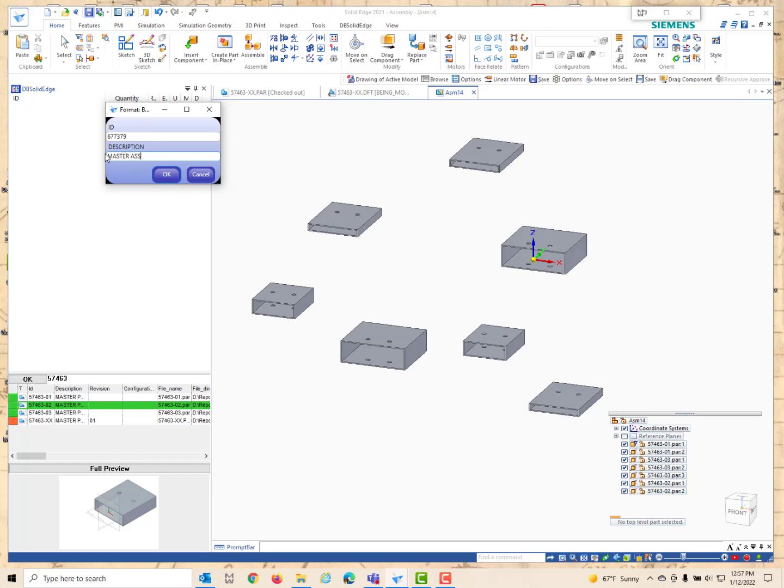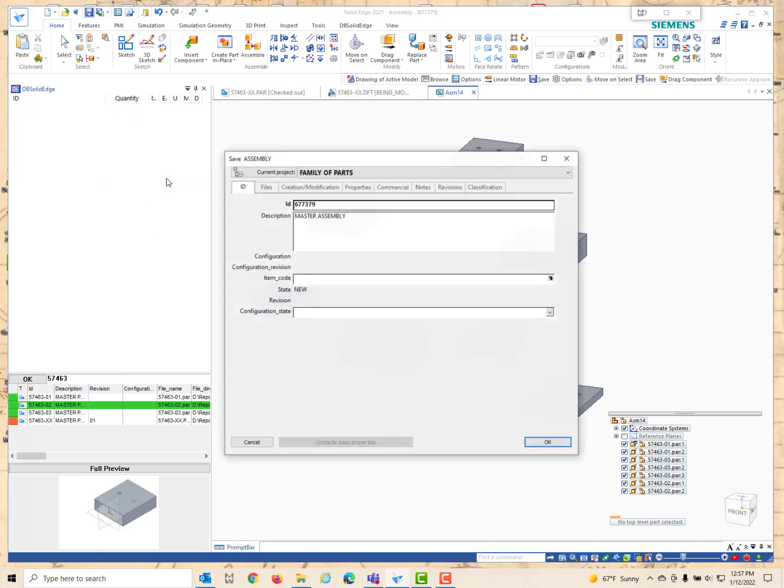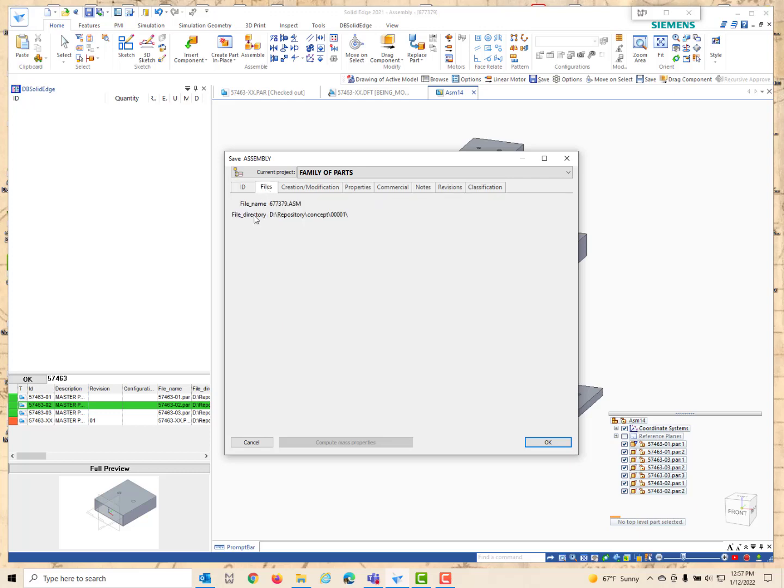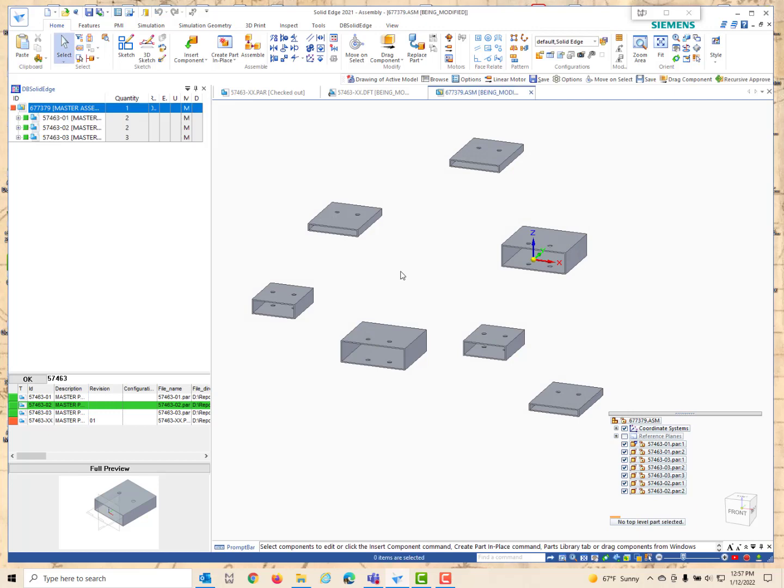master assembly, and select OK. And here's the record card for it. So now we have the master assembly and the next sequential ID or file name. And we'll select OK. So now what the user is going to do is create the family of assemblies.